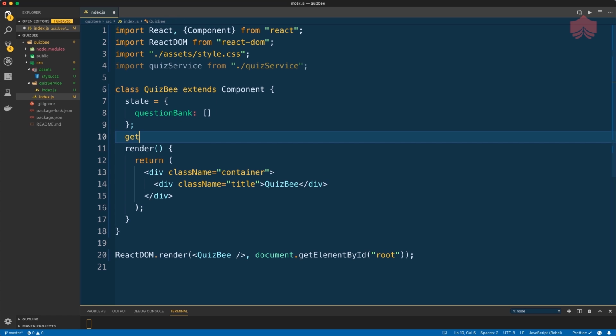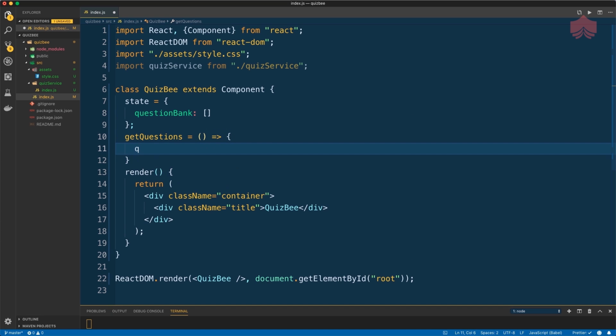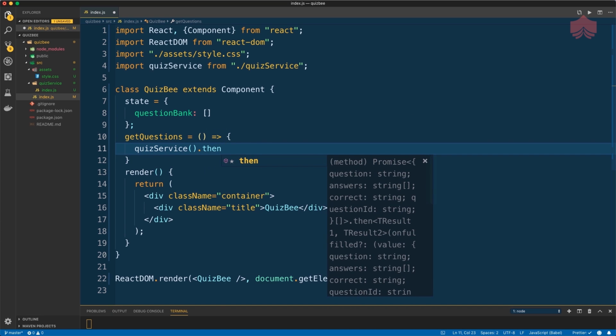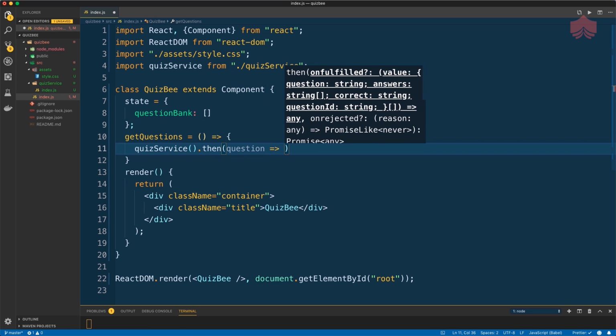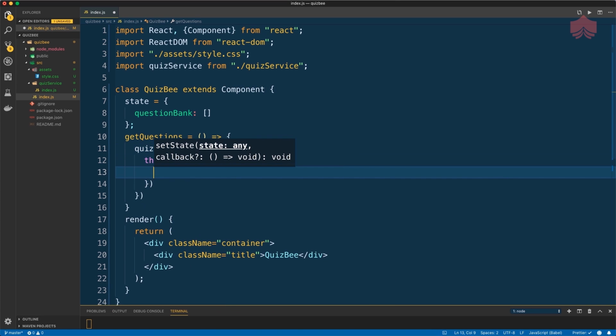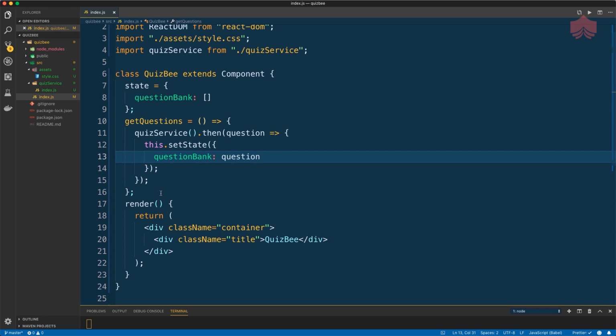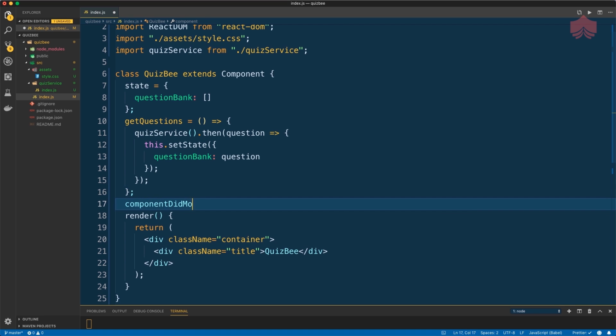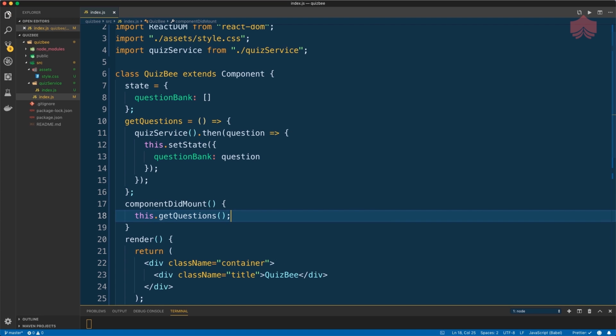I'll now write a function called getQuestions, which simply invokes the quiz service API and proceeds to populate the question bank state variable with the results. Note the use of this.setState to update the state variable. This is the only way you should update a state variable. You should never write to a state variable directly. Once this function is done, we need a way to run this function when this component loads up. This is where our componentDidMount lifecycle method comes into the picture. So I'll create the componentDidMount function and we'll simply invoke this.getQuestions here like so.